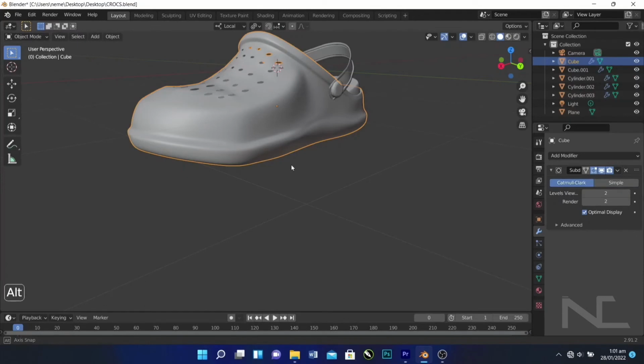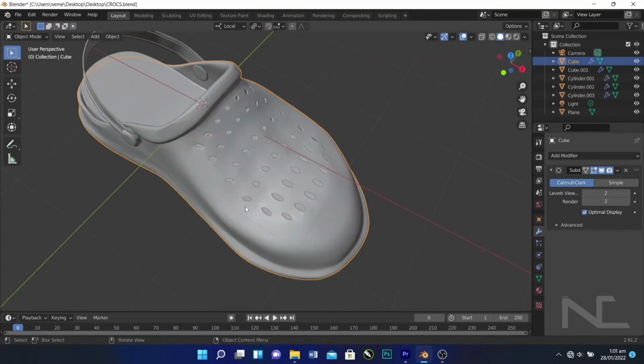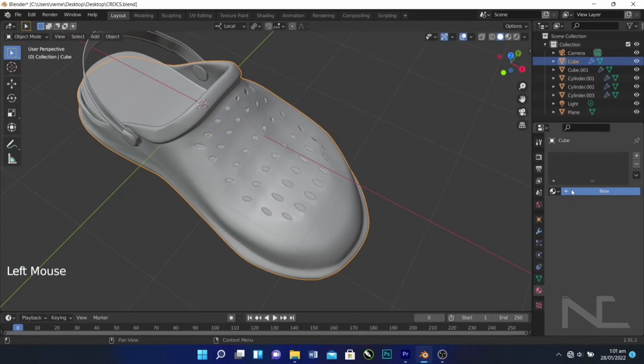All I need to do now is add the smooth modifier. How to do it? All you need is to right click to get your options, and then you click on smooth surface. Not smooth modifier, smooth surface. You click on your smooth surface, and then you have it.